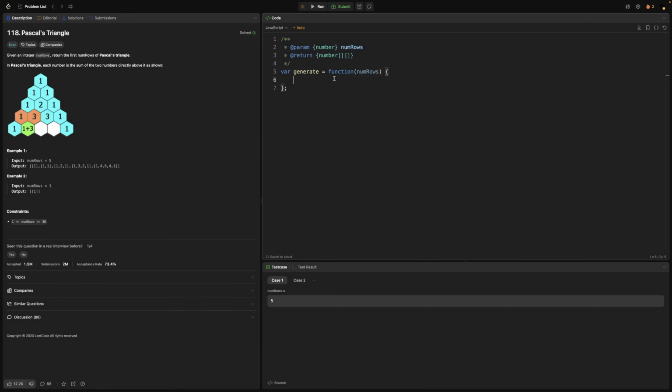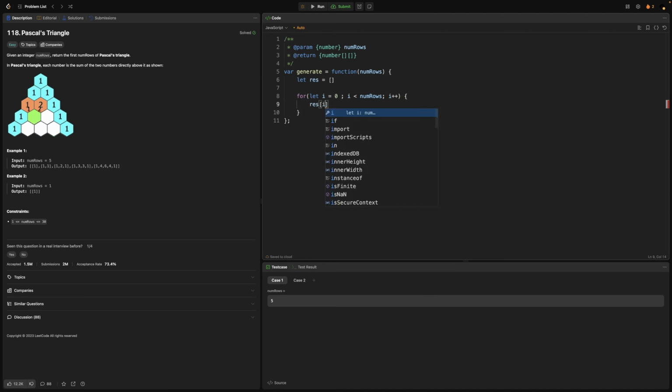Here we are in Leetcode. First, we will initiate a result array. Then we will do an iteration over the given number of rows. Within this iteration, initially we need to build an empty array for the level we are currently on. Then we need to fill the first and last index with 1, as Pascal's triangle looks like. First index is easy, but the last index is the ith value in every iteration.